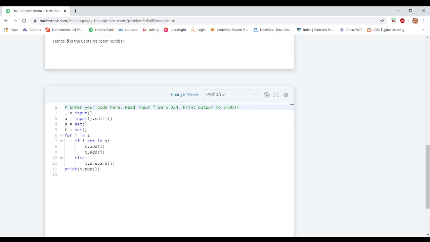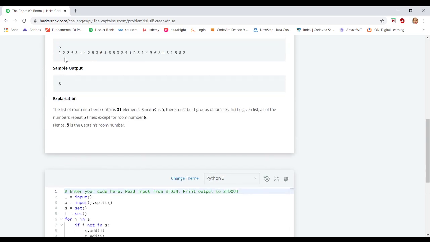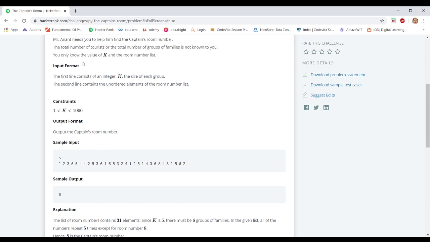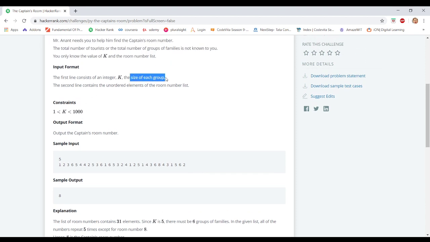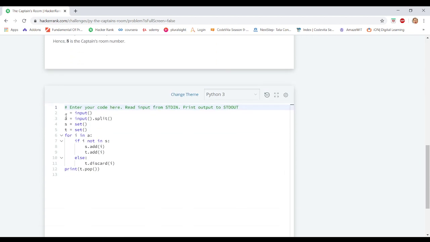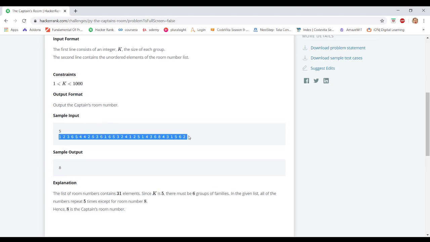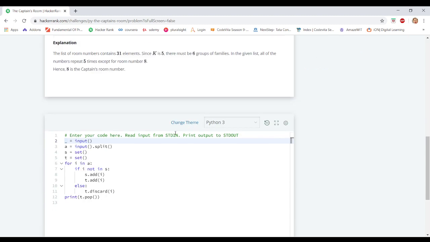Here our code looks like this. In the first line, we are taking the size of each group, the integer k. There is no need to store it in a variable, hence I am using the underscore so as not to violate the rules. Then a is equal to input dot split. Here the room numbers are taken into the variable a.